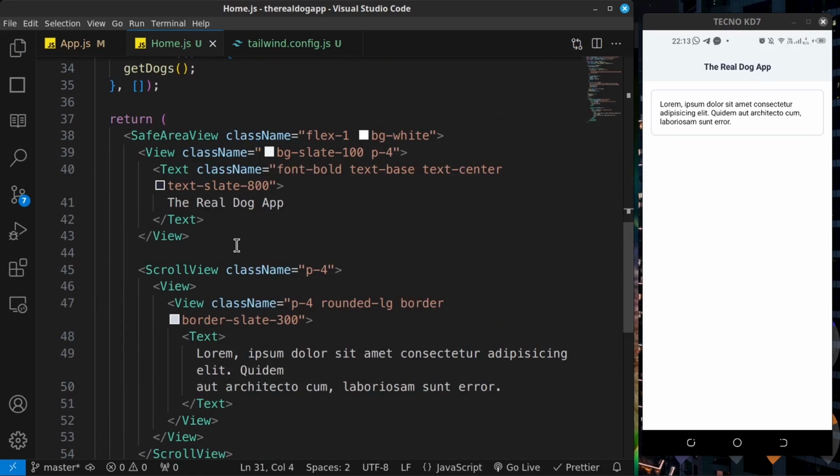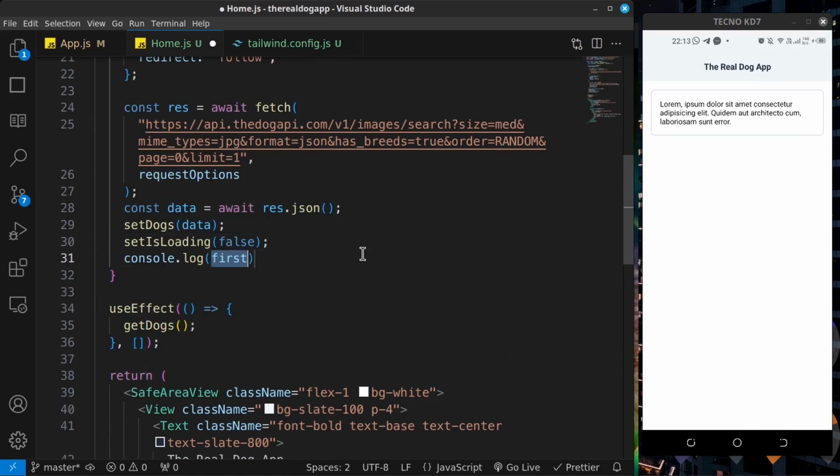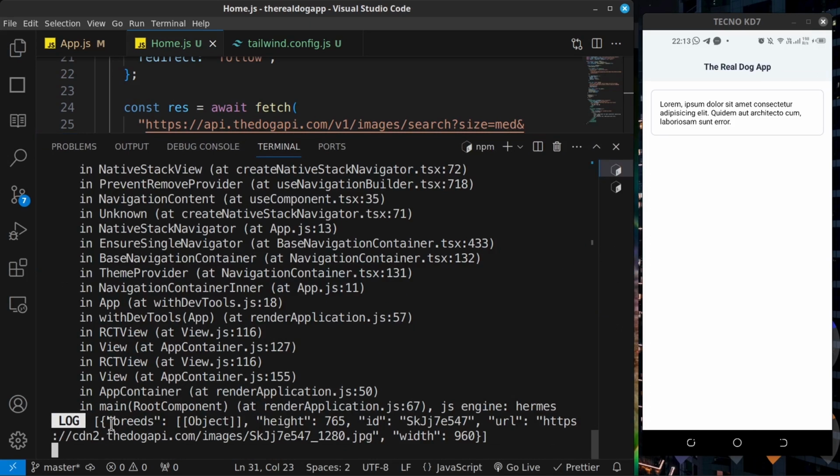Okay. But now we can go ahead and say console log the data. Oops, not data, but the data. And then if we now open up our terminal, look at this. We are getting an array of objects that is called breeds here. See that right there?